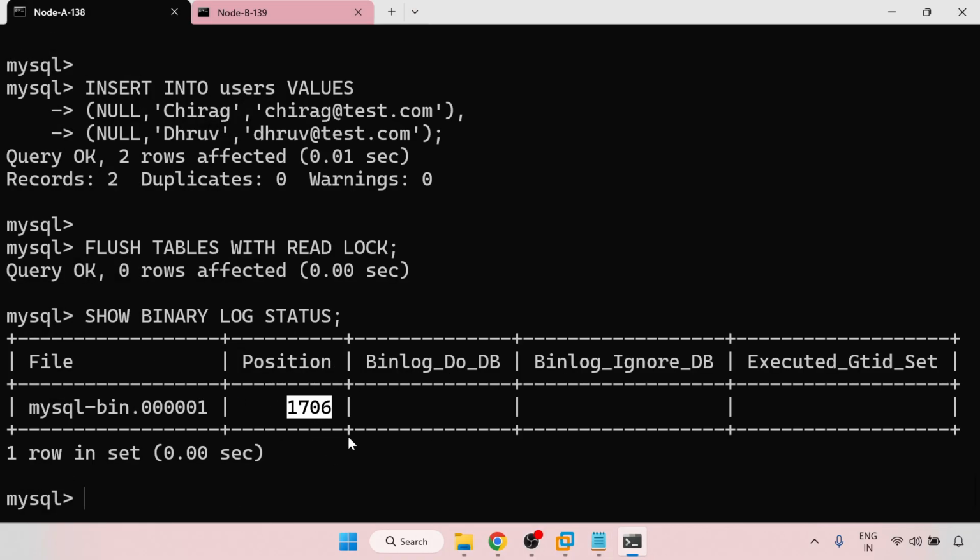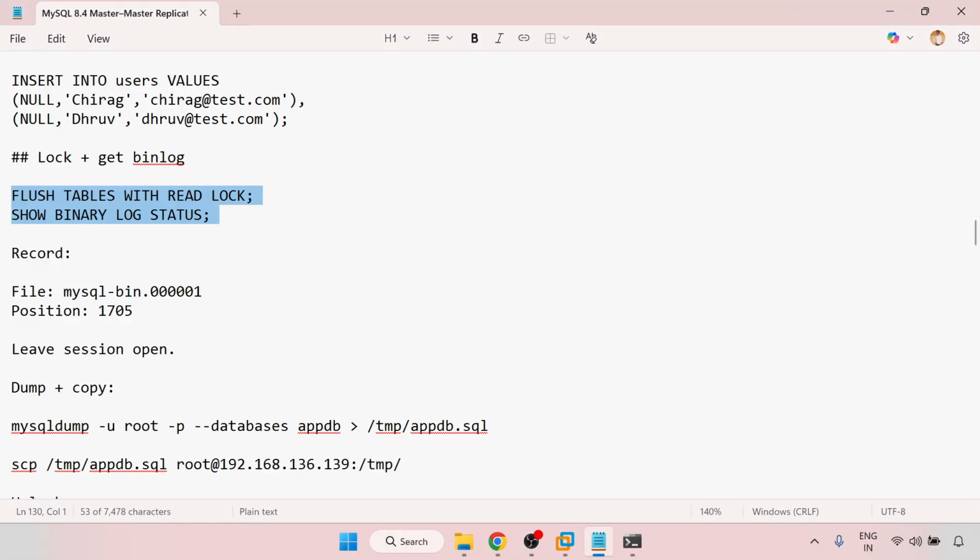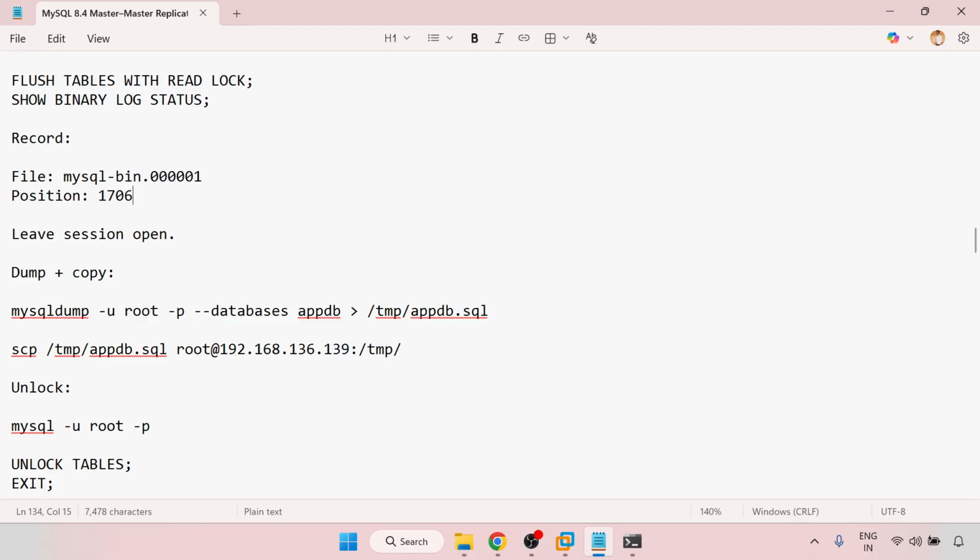So 1706. Change it, 1706. For the future use, we'll just keep this one. Now leave the session and we'll create the backup.